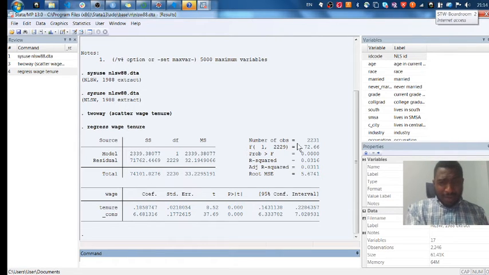So we can see the number of observations was 2000, right? The F statistic is 72, the F probability is 0, the R squared is 0.033, the adjusted R squared is 0.03, then the root mean squared error is 5.3. But what we're interested in here is really the constant, right? If you look at the constant, we can see it was 6.6. Then all these are the statistics.